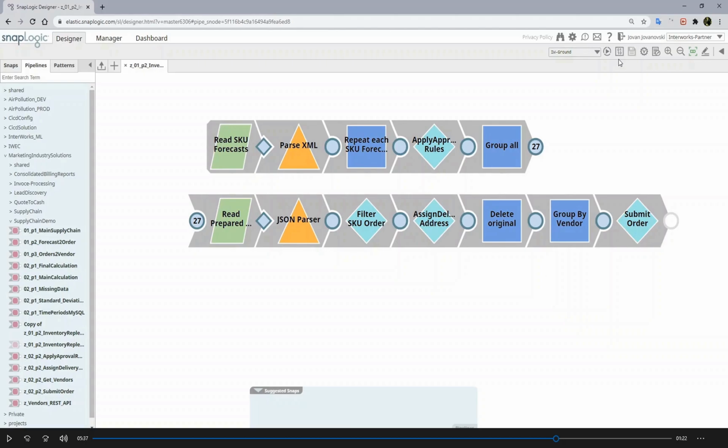So, Joanna, also one more point that I would like to emphasize here is that I see that you have put meaningful names for each of the snaps. Besides, that is a good development practice. Can you please explain one more thing? What is the advantage of having these snaps named in this manner? Yeah.